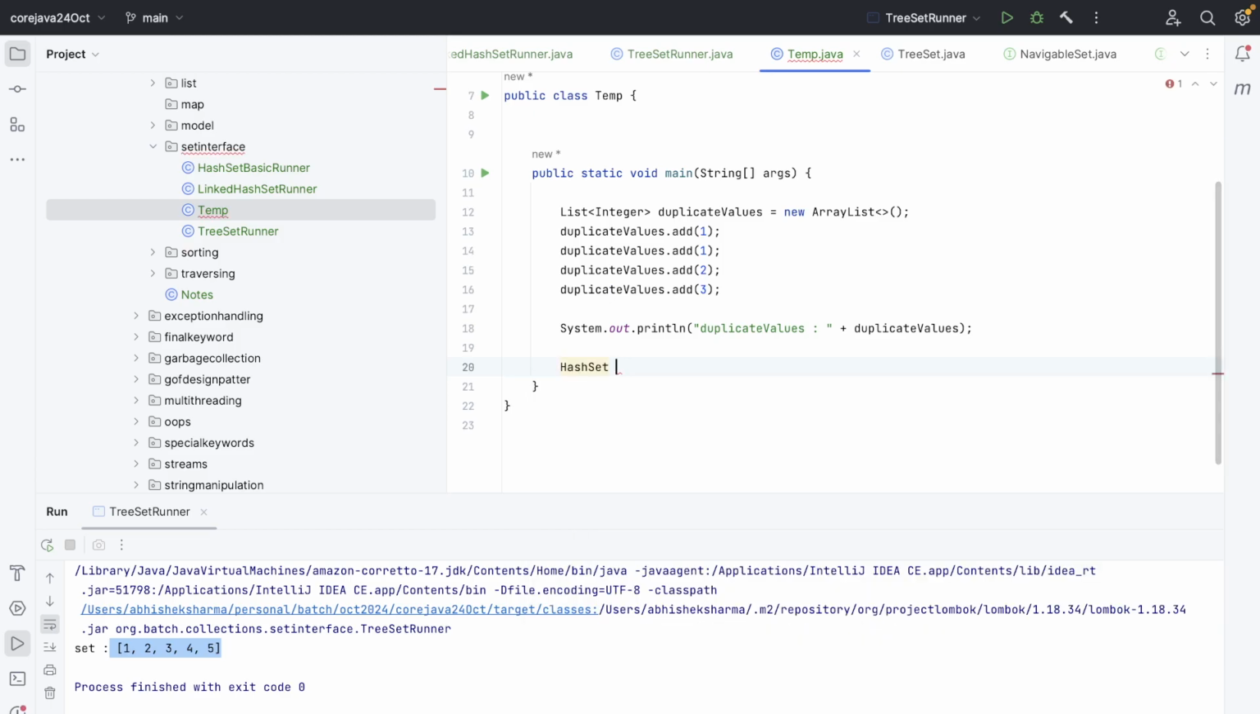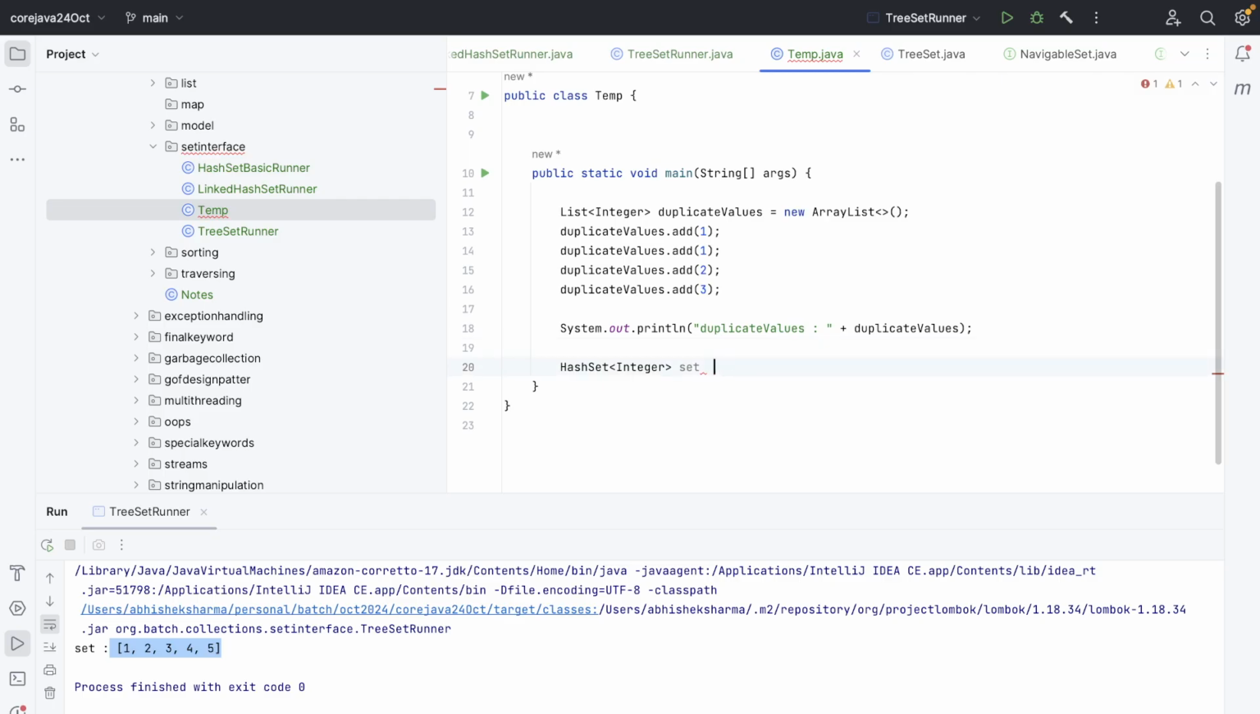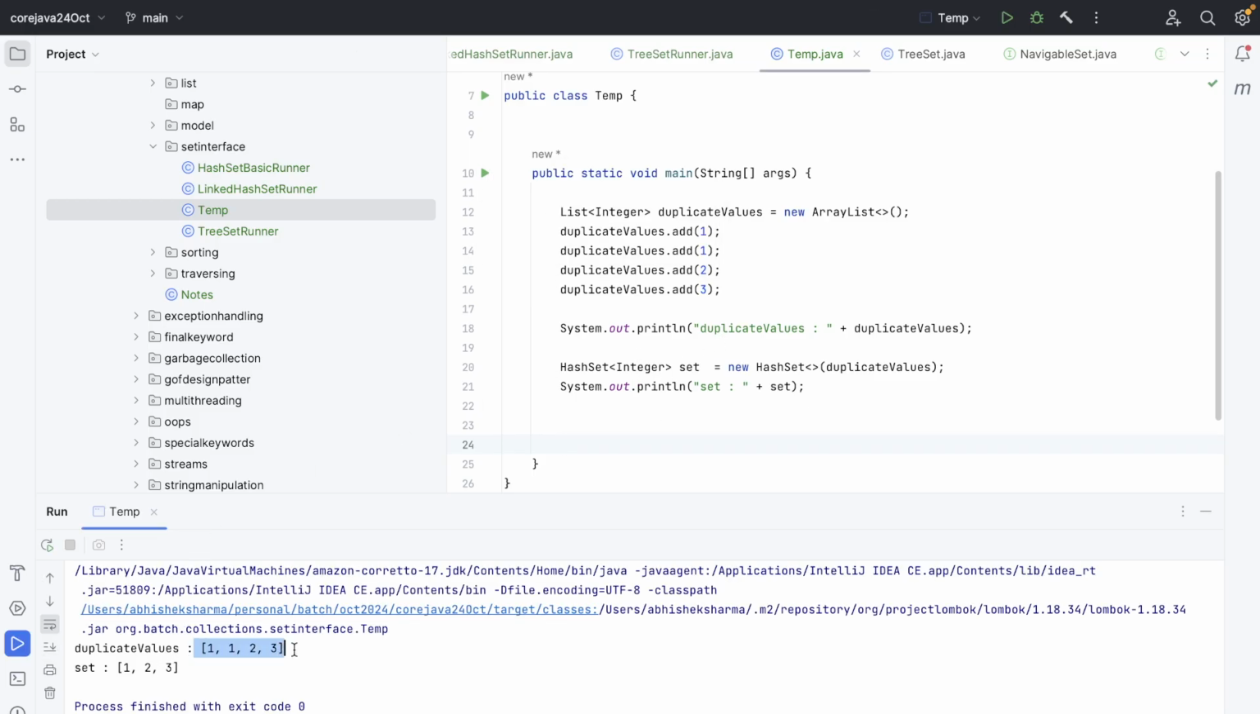A set itself says that it holds no duplicates. So I create an integer set with new HashSet, and in its constructor I put the duplicate values. Now I'll print the set, and the set will not have duplicate values, right? If I run the code now, we'll see the duplicate values have 1 1 2 3, and the set has 1 2 3 only, right?